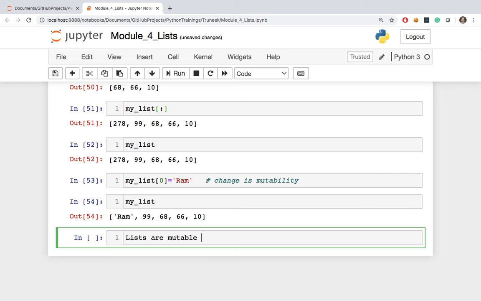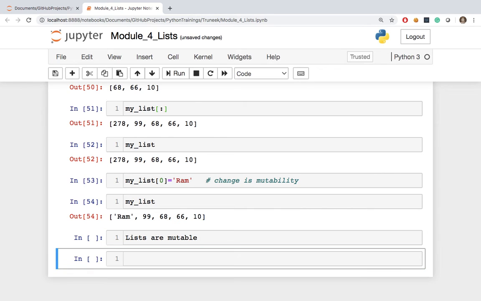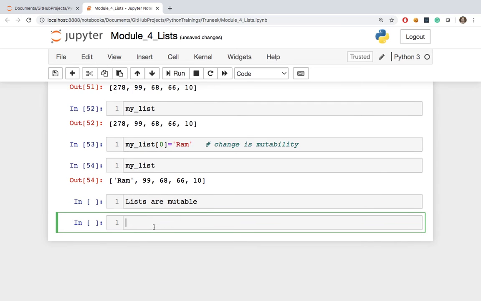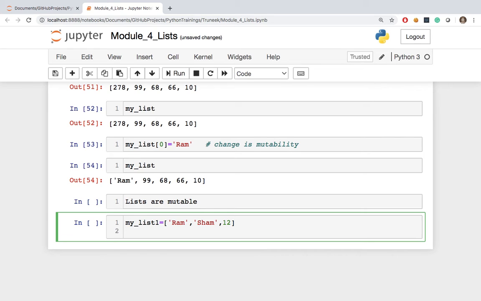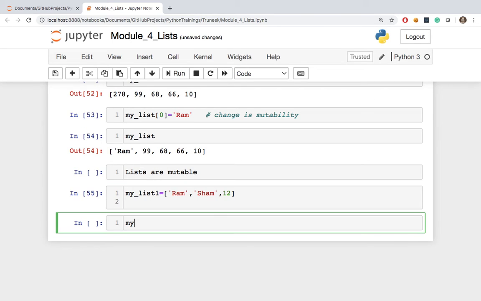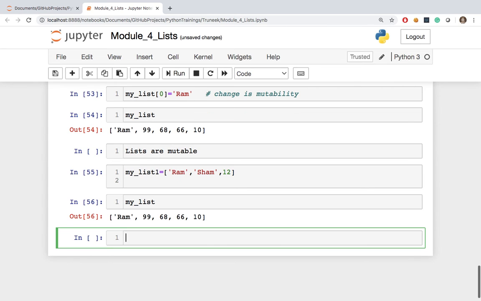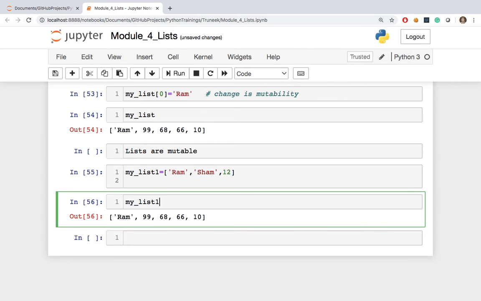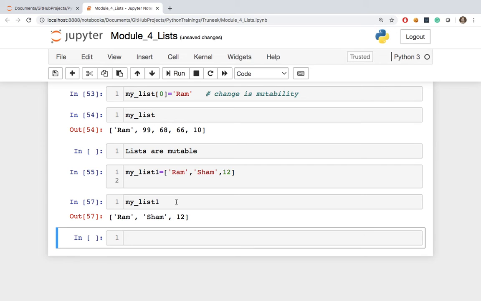Now there is another concept in lists, that is shallow copying and deep copying. So let us try to understand that. For example, this is your list, say my list 1. There are some elements present in the list: Ram, Sham, and 12. So three elements are present in my list 1.